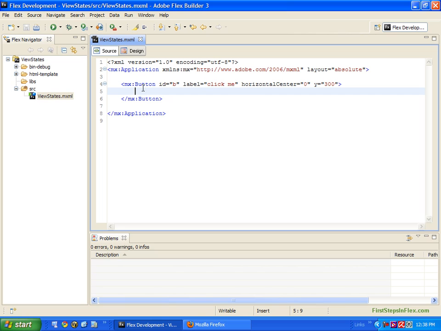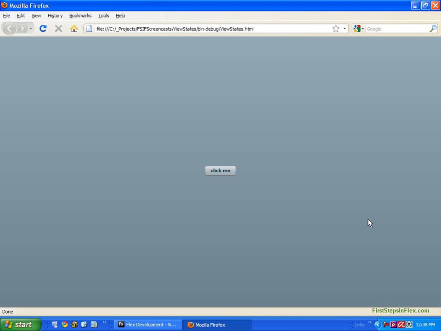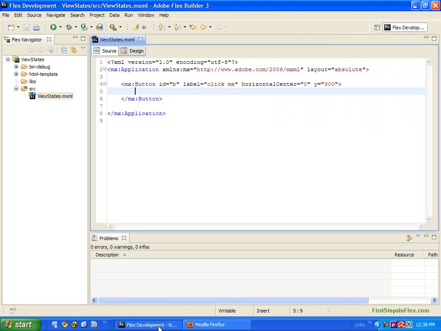So this application has a button, and that button is in the given state that we've just defined. There it is, 300 down from the top and horizontally centered. Our application is just in the default state, doing nothing. Let's say we want this button to move up to the top, to about y equals 50. That would be essentially a different state, and we could define that declaratively in this application.